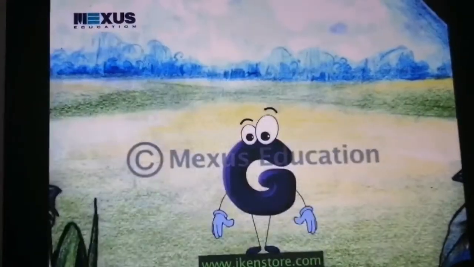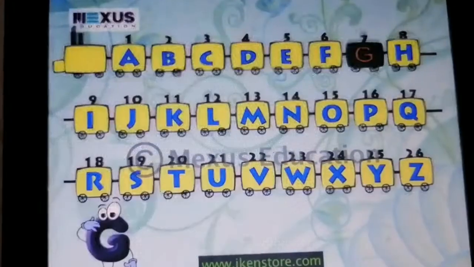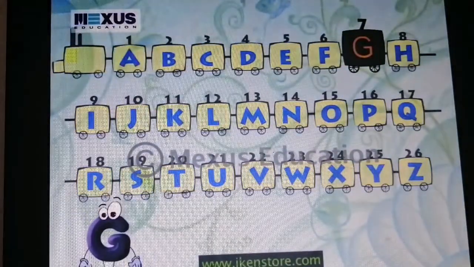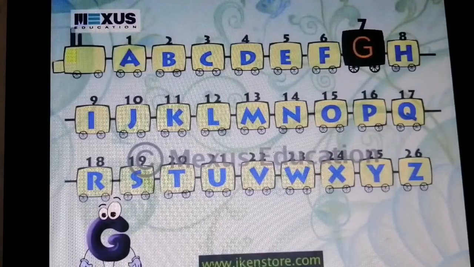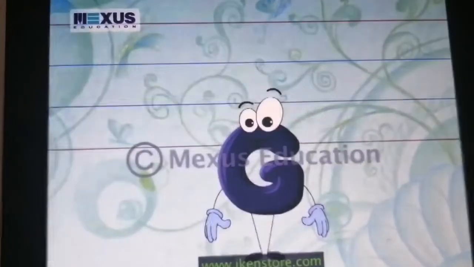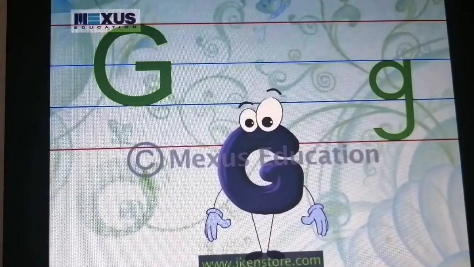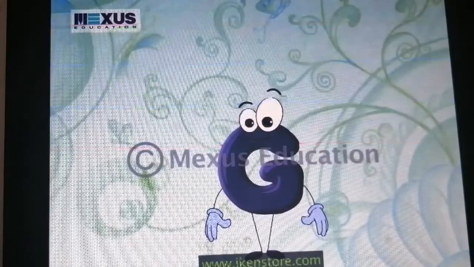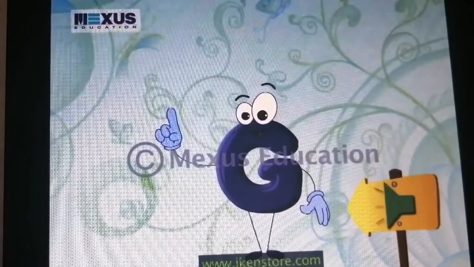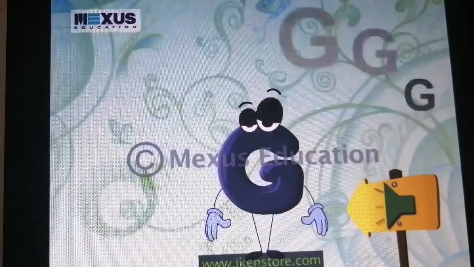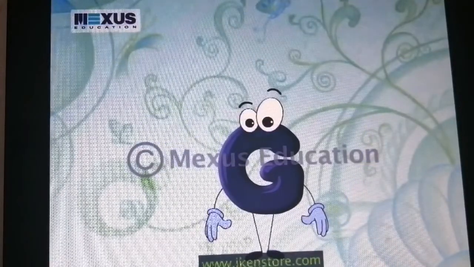Fine, that's great. Now, I am the seventh letter of the English alphabet. I look like this, big G or small g. I say my name, G, and the sound, g.